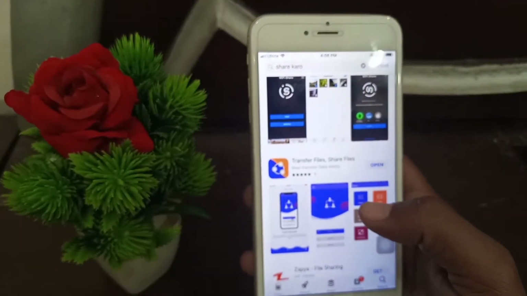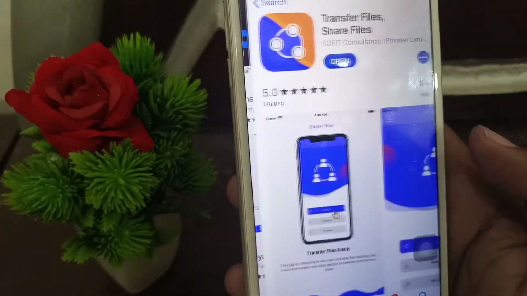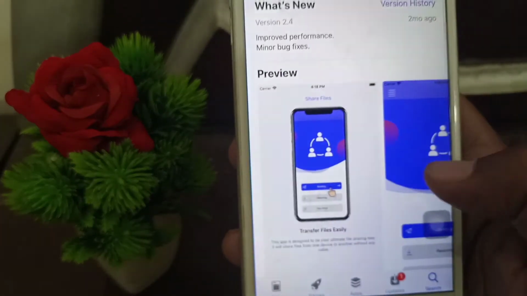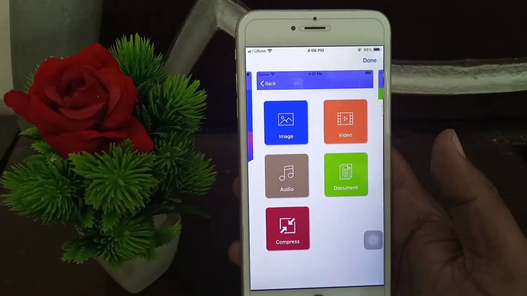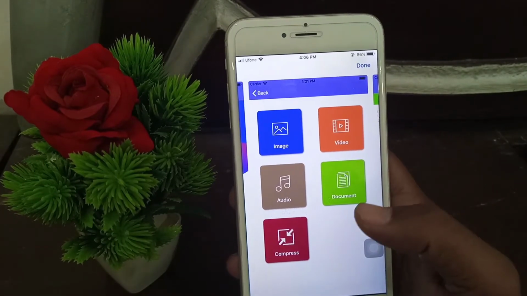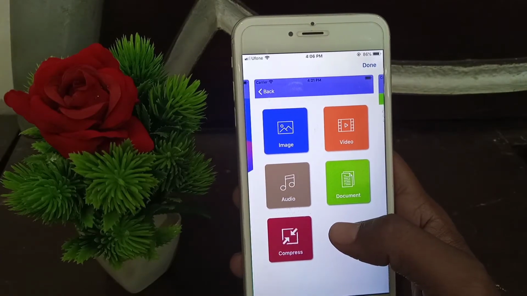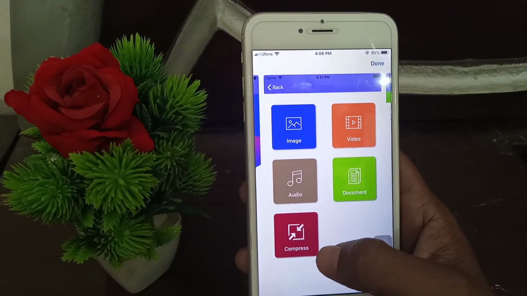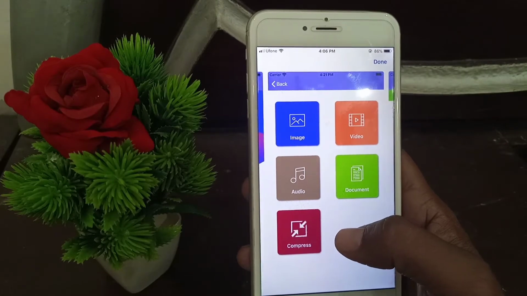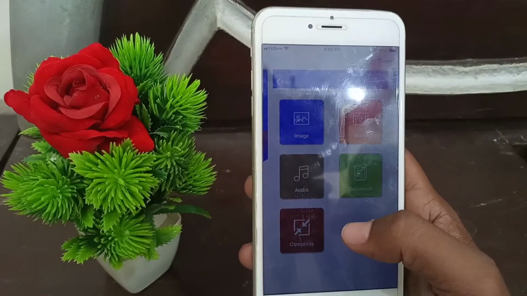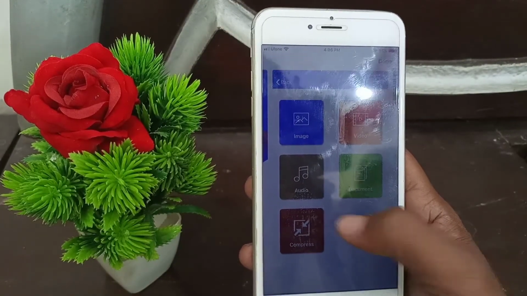Now friend, download it. See friend, from this app you can send images, videos, documents, audio, etc. For this video file from iPhone to Android device.